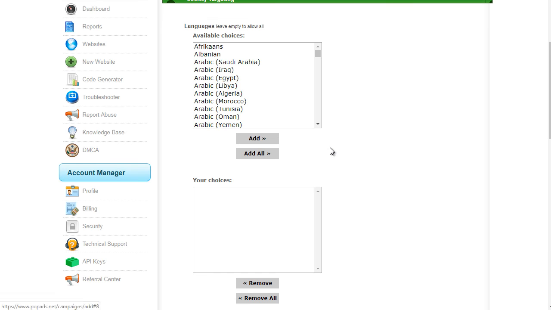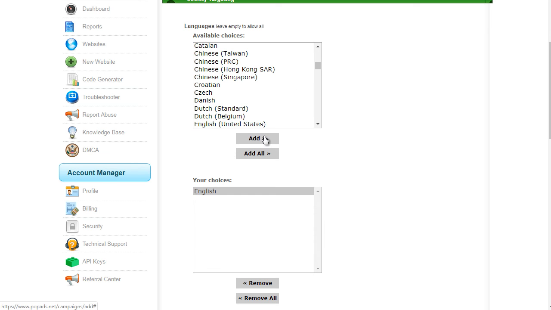Next up is society targeting, which is basically languages. In this case, we want to do English.